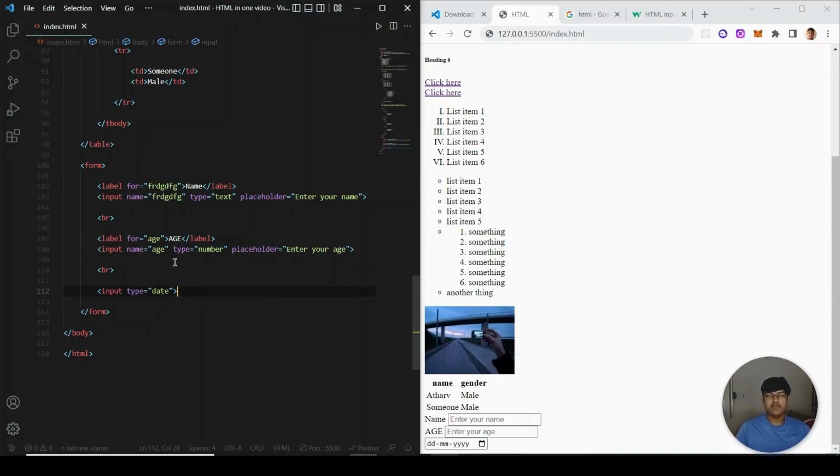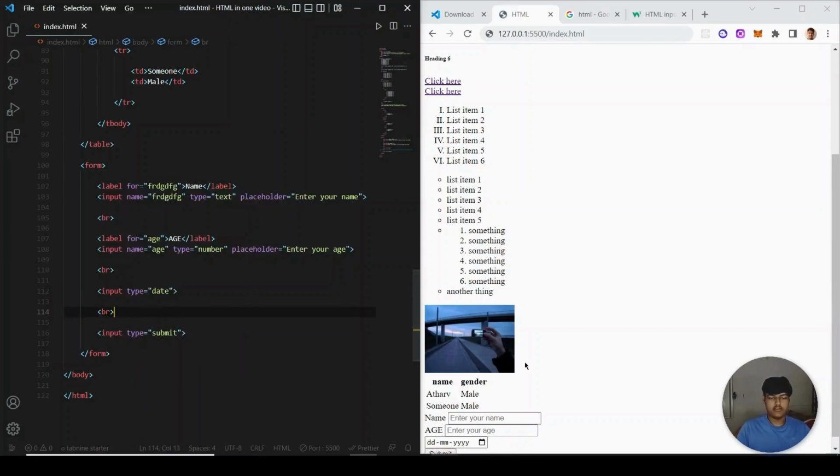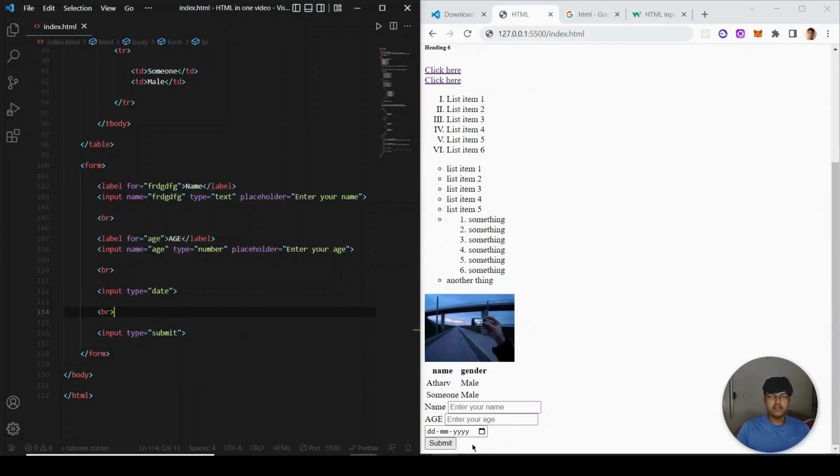Now inside form we have a major element which is submit button. So that is important because user enters the data and now where to submit. That's why we have an input of type submit. This input of type submit is a button. Let me introduce a line break as well. Yeah. So this submit is a button, but it is actually an input of type submit.